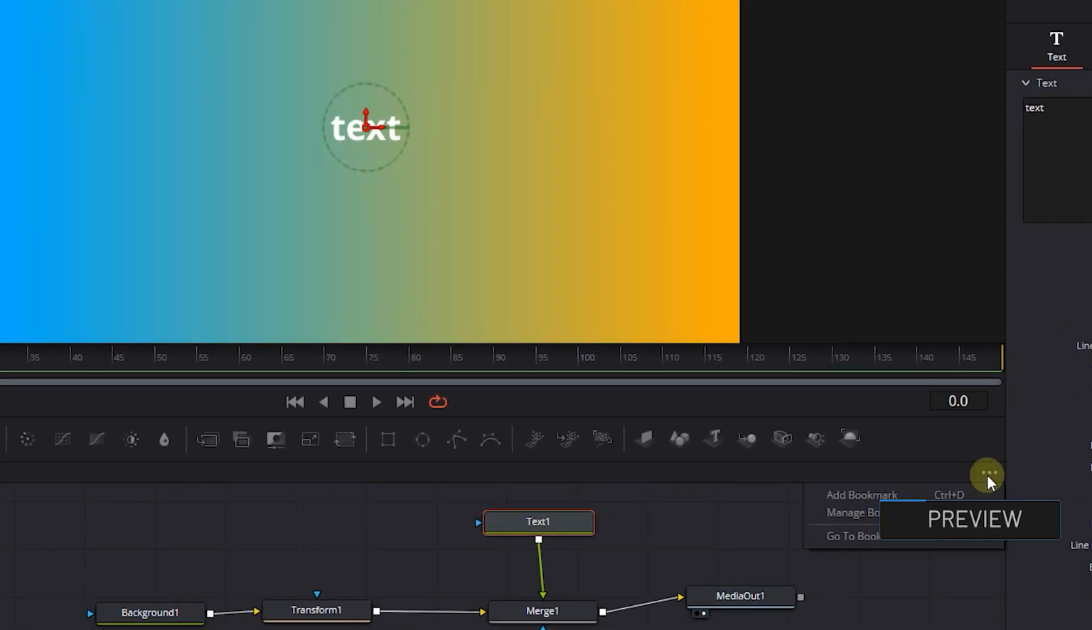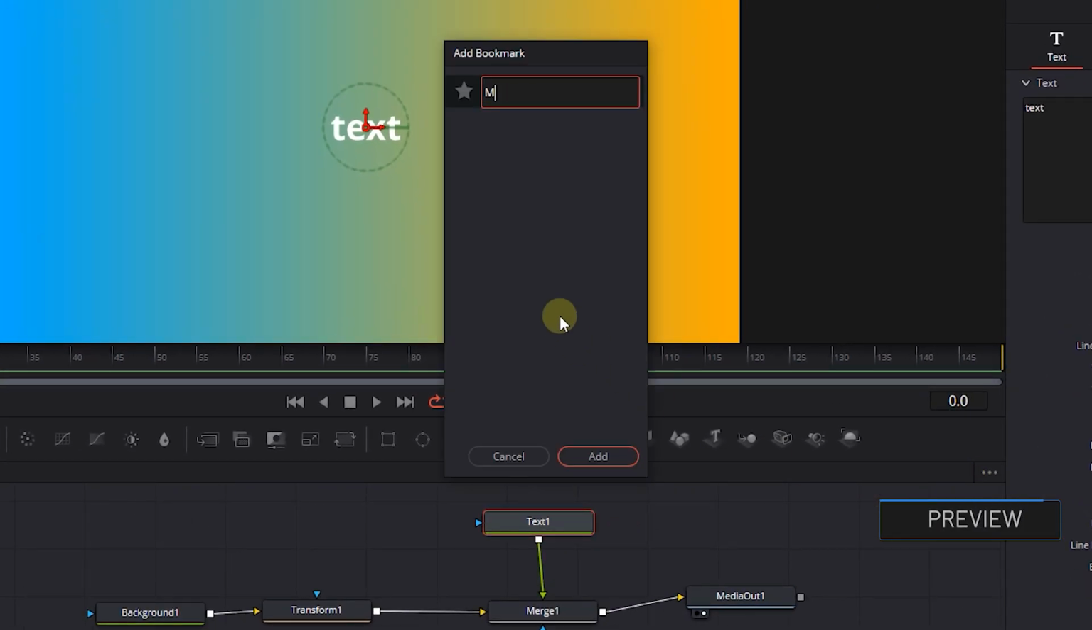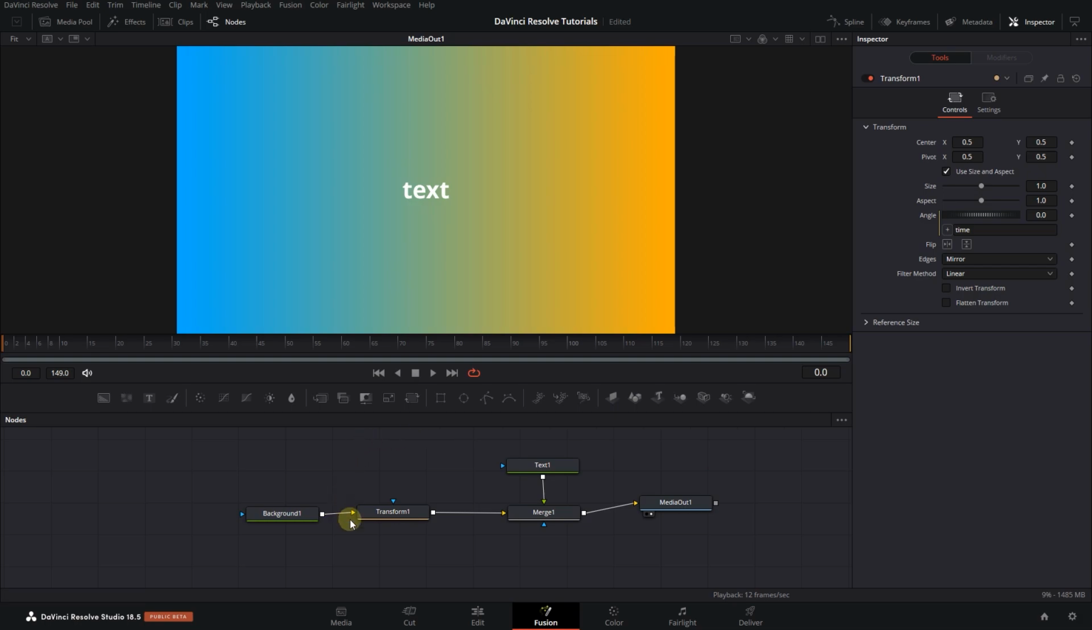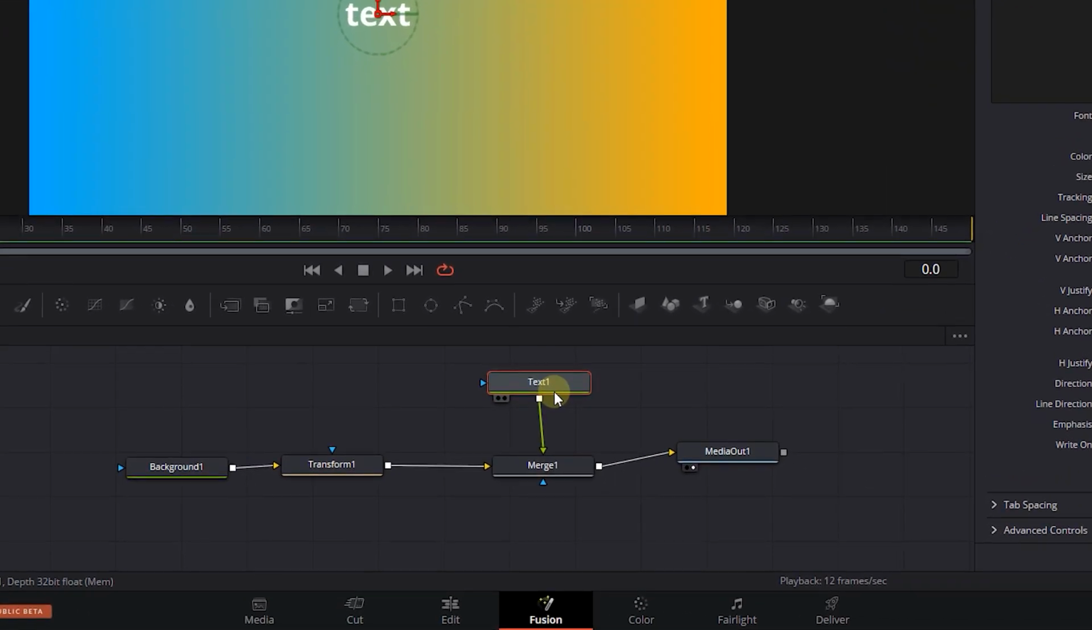How to add bookmarks for nodes in Fusion in DaVinci Resolve. To begin, I created a composition, and let's say I want to bookmark a node so I can easily find it when I'm in another place of the composition.